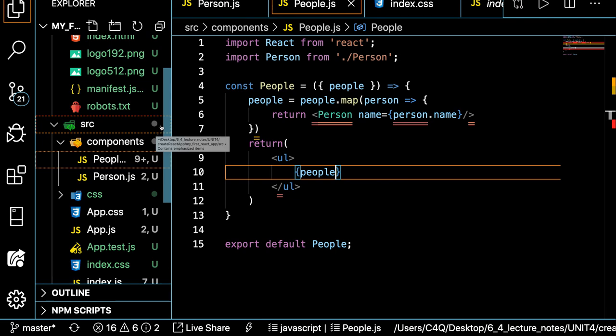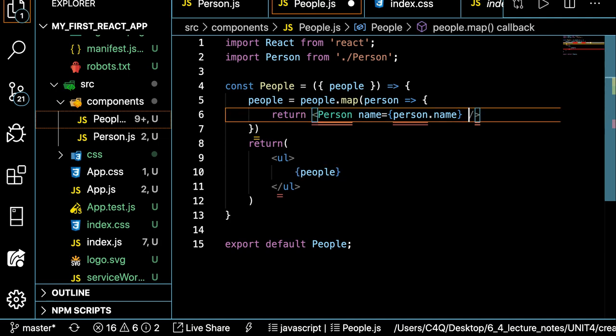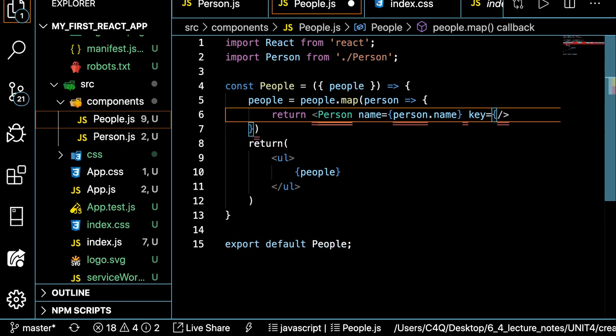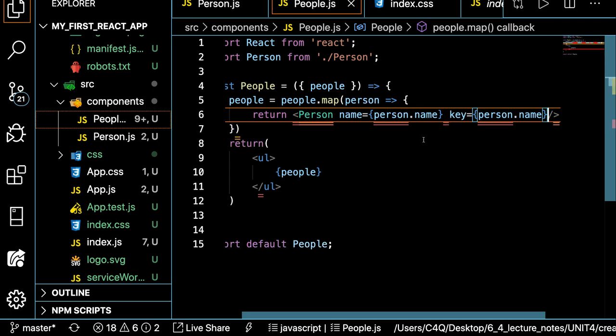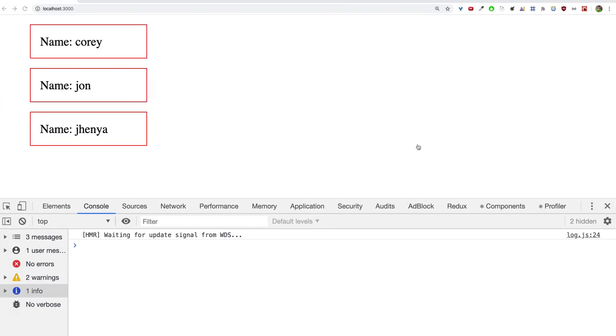In this scenario, all of our persons have unique names. So I'm going to add my key inside of here. This does not get passed down as part of the props. And I'll say person.name. And that should take care of your error. Usually you would use the ID of the thing, but our objects don't have IDs because we wrote them real quick and dirty. Does it take care of that error? Yes, it does. Great.